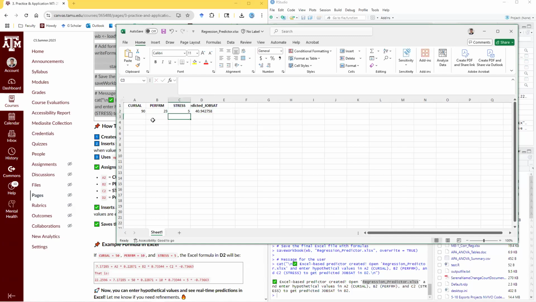A very low stress level will also increase job satisfaction, and increasing their self-efficacy based on their job performance will also increase it. It went over 45, right? So we can see the relations, and you have to know that this is actually how firms and companies predict whatever outcome they're looking for.